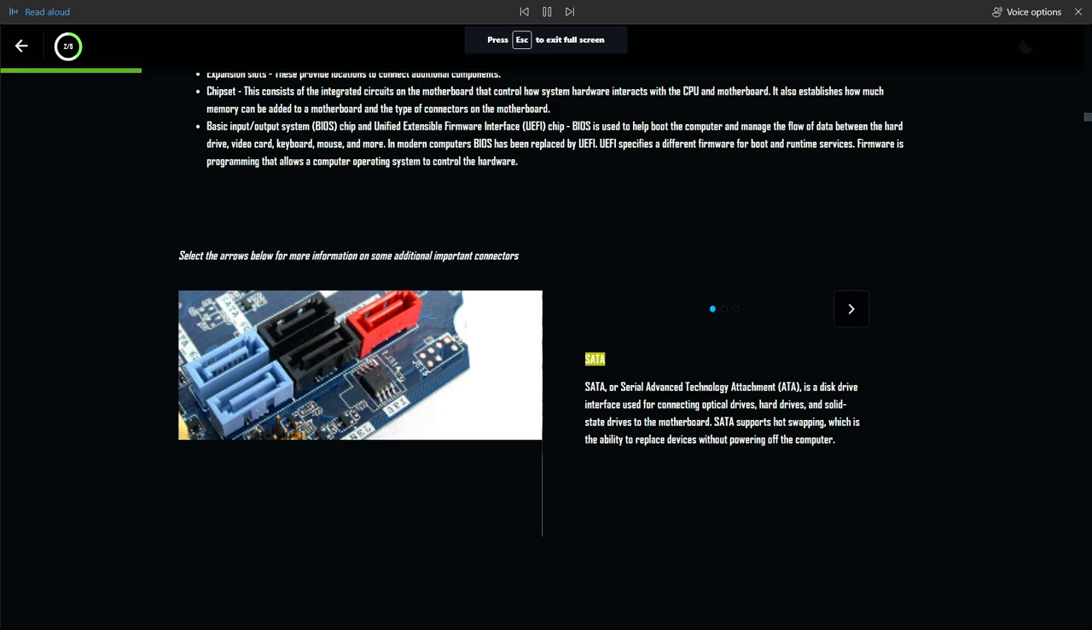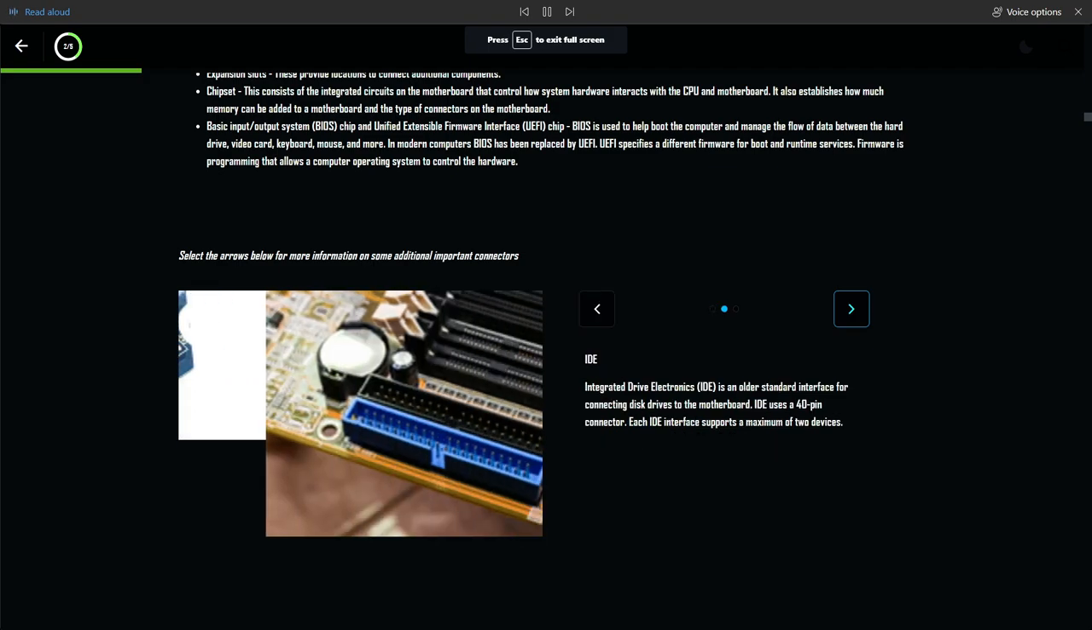SATA. SATA, or Serial Advanced Technology Attachment, ATA, is a disk drive interface used for connecting optical drives, hard drives, and solid-state drives to the motherboard. SATA supports hot swapping, which is the ability to replace devices without powering off the computer.